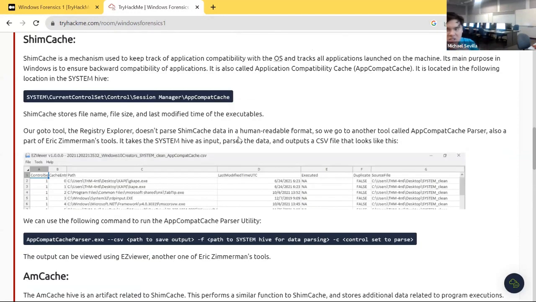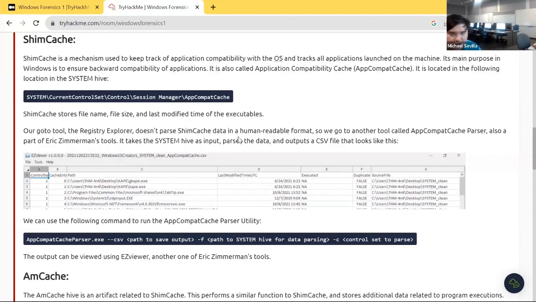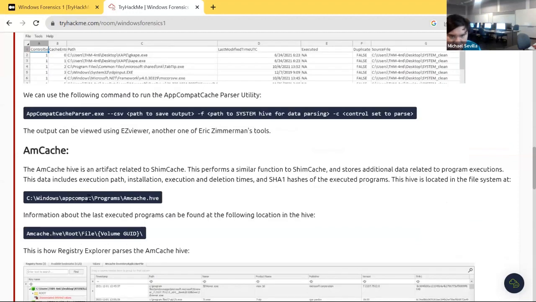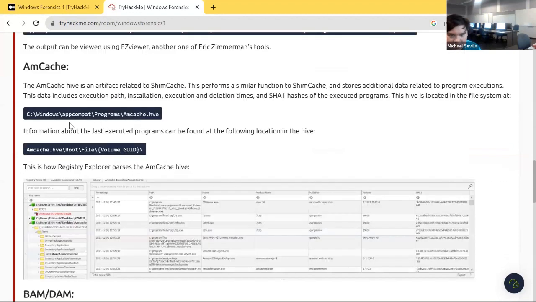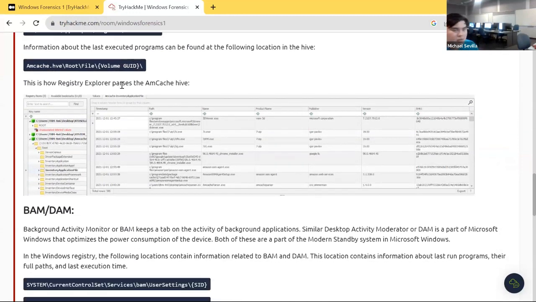So, for example, it's going to show you hives, execution data, that sort of thing, whereas Shimcache is going to show you more on the compatibility side. Again, they're both going to be associated with app compat. You can find the Amcache information under C, Windows, AppCompat, Programs, and amcache.hve. If you want to see the most recent information, you would go to the amcache.hve root file in the volume GUID, which can be your identifier.